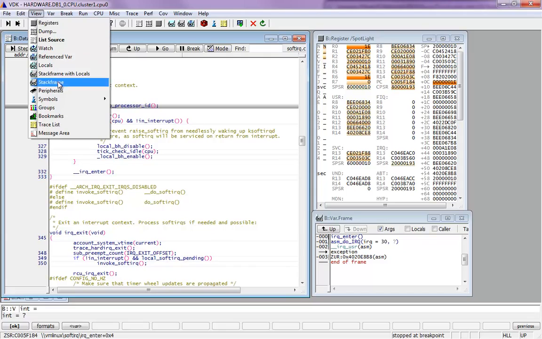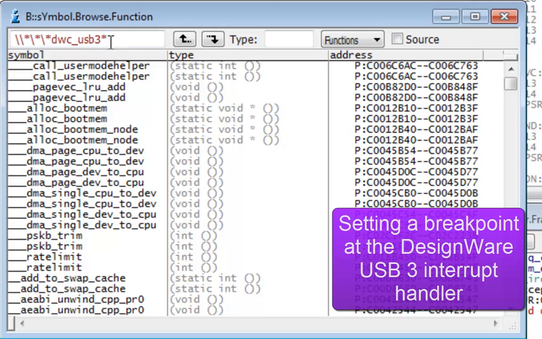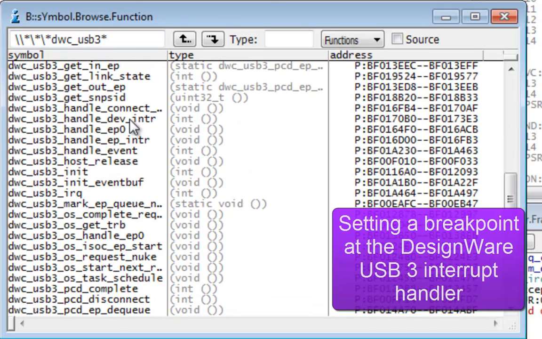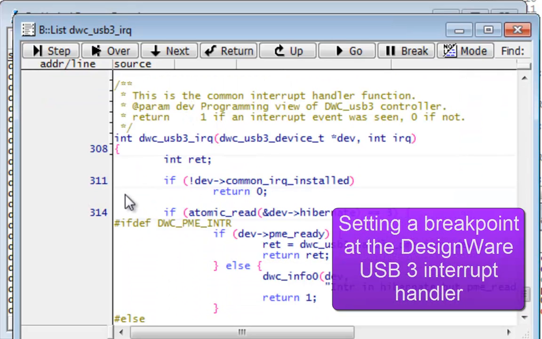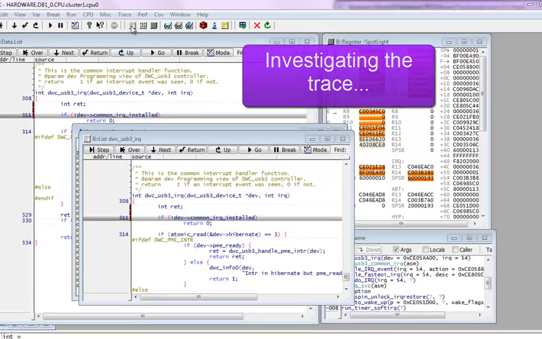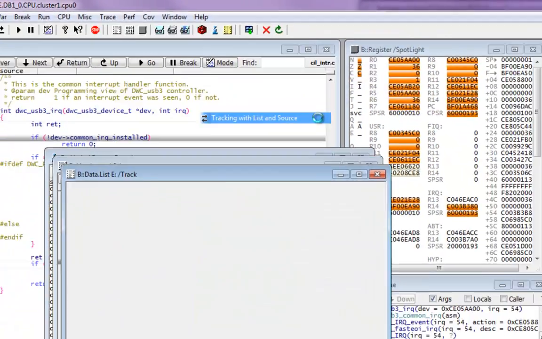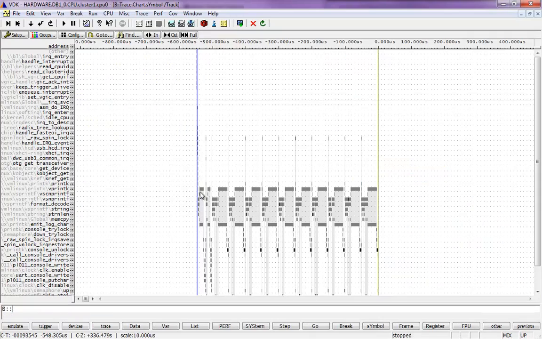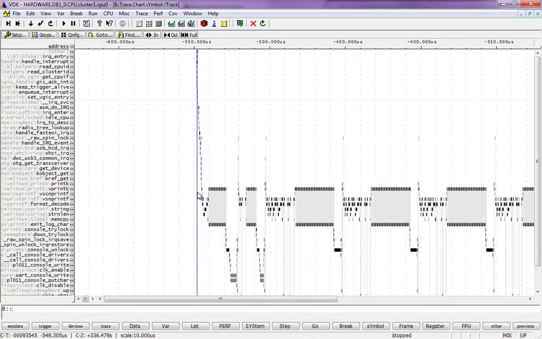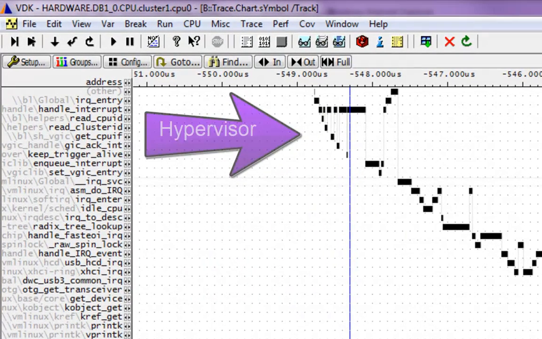Since we are interested in debugging the Linux device driver for the USB 3, we are going to set a breakpoint at the interrupt handler of the USB 3 device driver. Now let's investigate the trace of the interrupt coming from the hardware through the hypervisor into the Linux kernel. The Gantt chart provided by Lauterbach's TRACE32 enables full visibility into the processing of the interrupt through all the software layers.